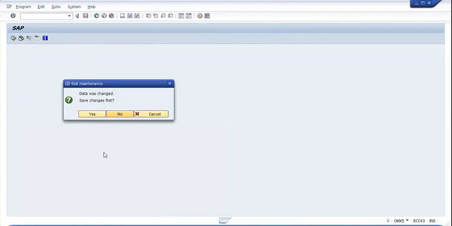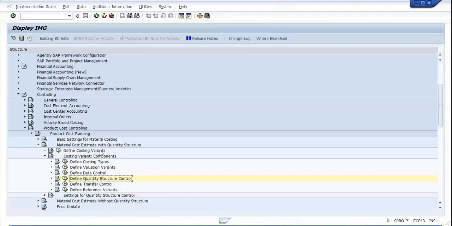See, no, I don't want to change it. Now the third is define transfer control. Basically, why do we define the transfer control? The purpose of this setting is to prevent the system from creating new cost estimates for a material when costing data already exists. If my costing data already exists, the system will use those costing estimates rather than creating a new one. So through this transfer strategy, we will control that.